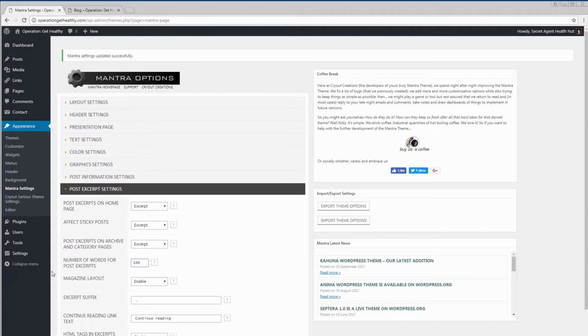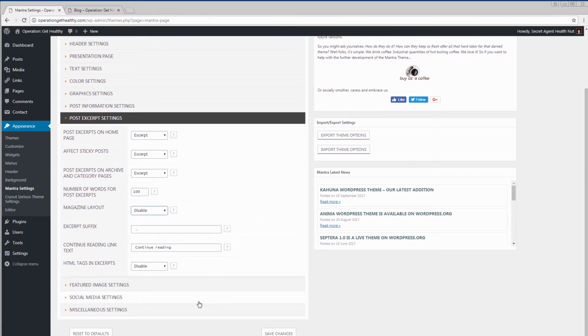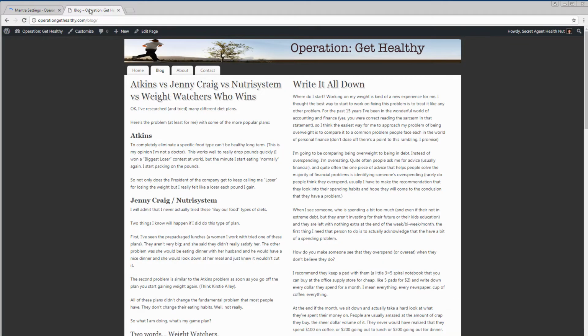Now here, this is this magazine layout. I believe this is where we're getting that 2-column thing, right? So if we say this shows 2 posts per row, which I don't want, let's disable that. So if you didn't want to have just an excerpt, and you want to have a single column blog page, you would just disable this magazine layout. But I'm going to see what the excerpts look like, because I think that would be cleaner, and then you'd click through to read the full thing. So let's click save, and then let's see what this looks like.